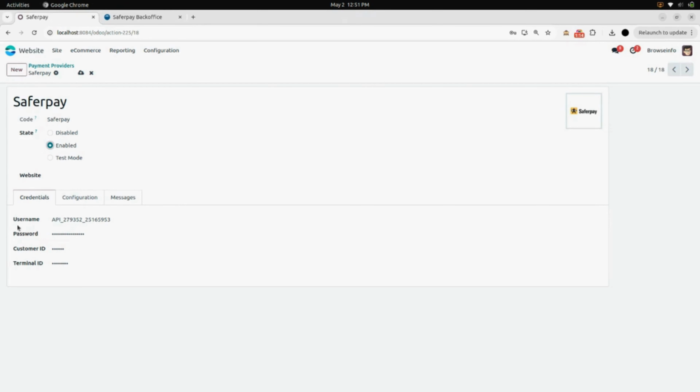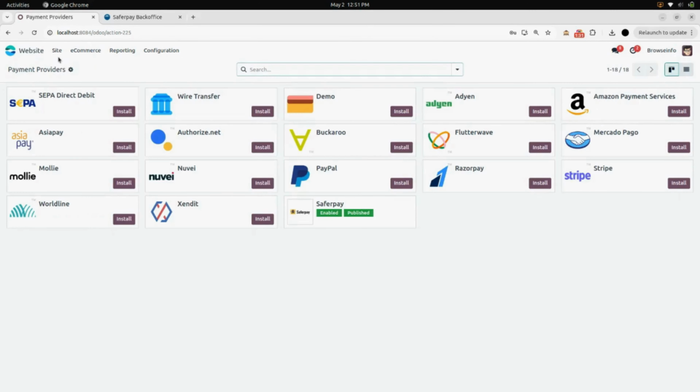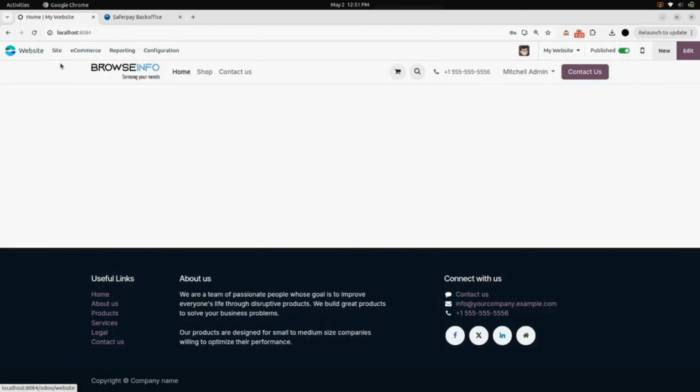Under that, enter your username. Here you can see I have entered my username. Enter your password. Here I have entered my password. Enter your customer ID and your terminal ID. After enabling all this and entering all your data, we will hop on to our home page.